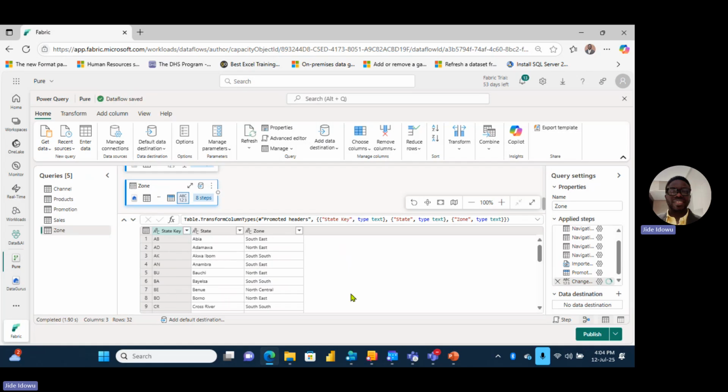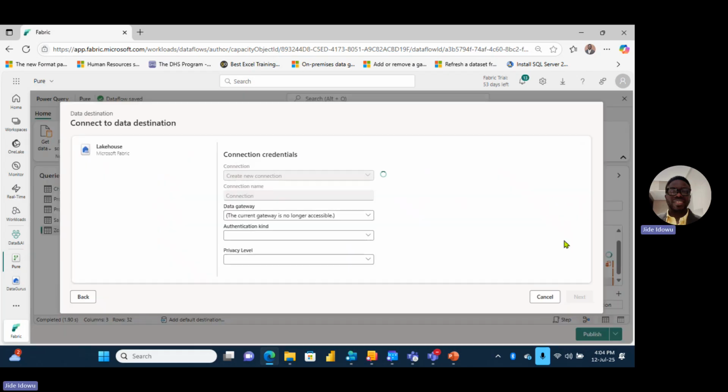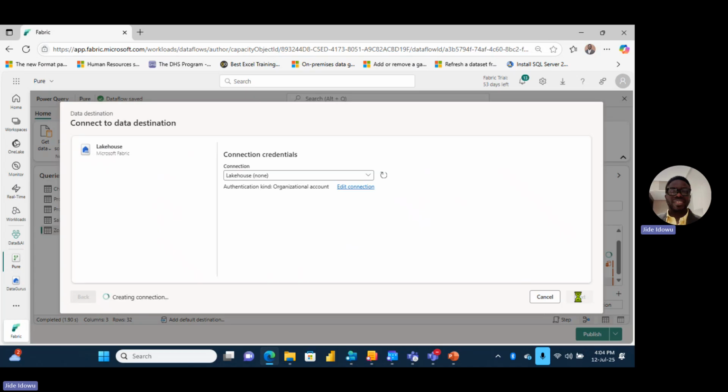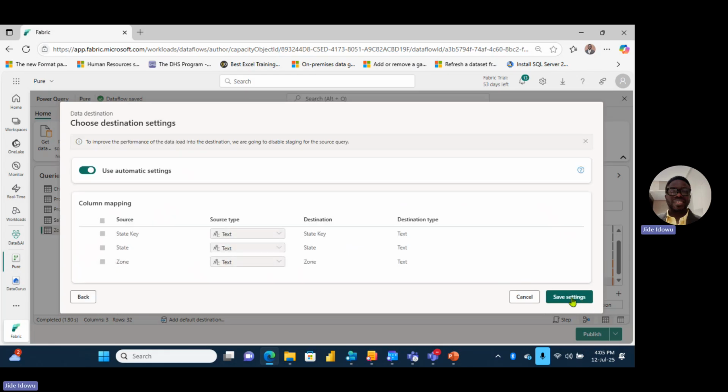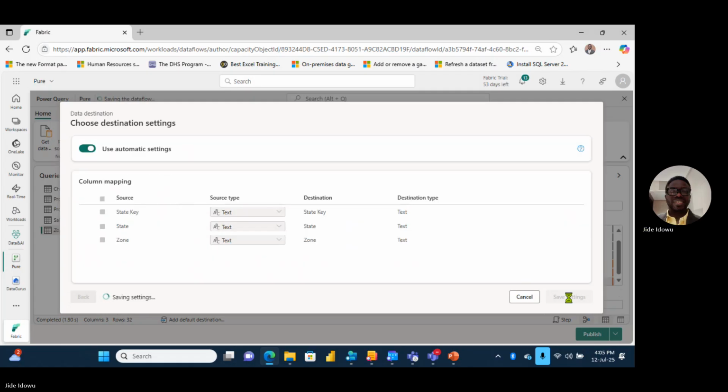So what I want to do now is to begin to take them to where they're supposed to be. Let me say next. Normally I would also add a default destination, but let me just do this one at a time.